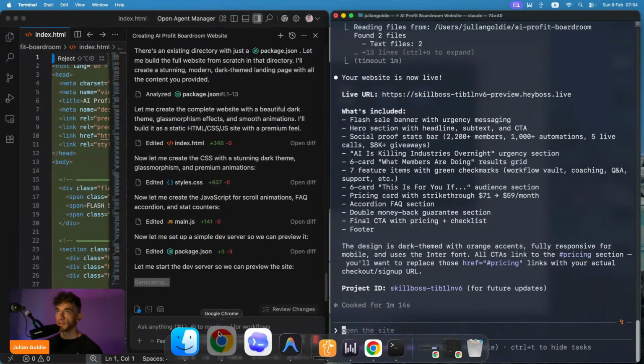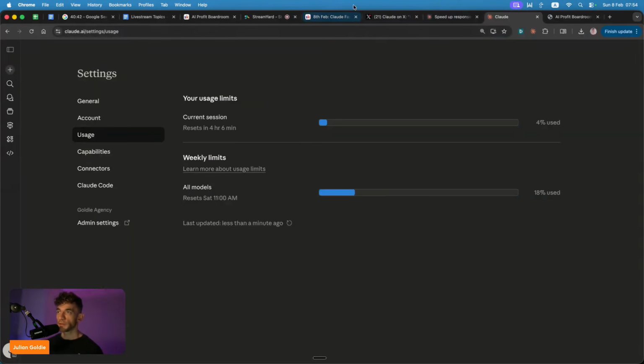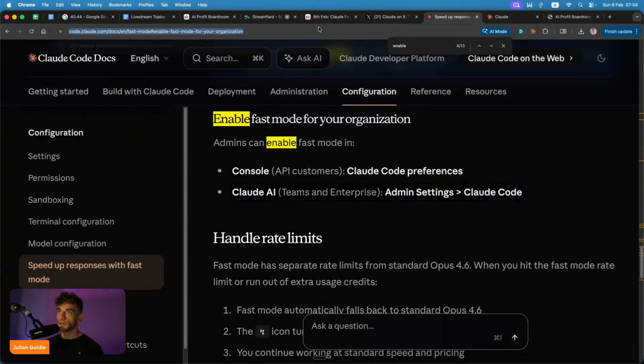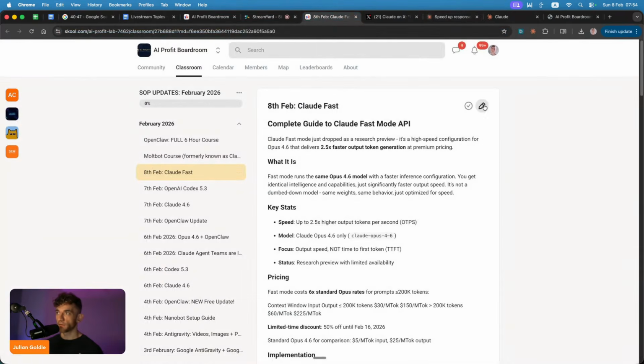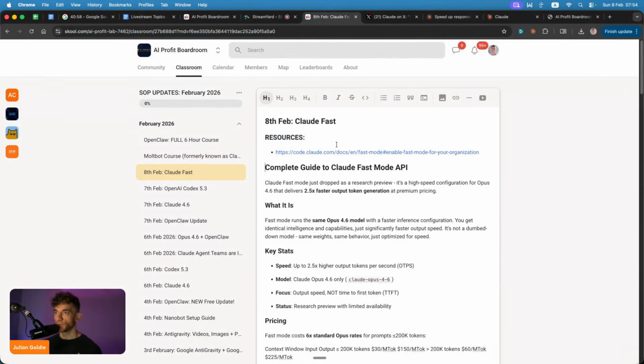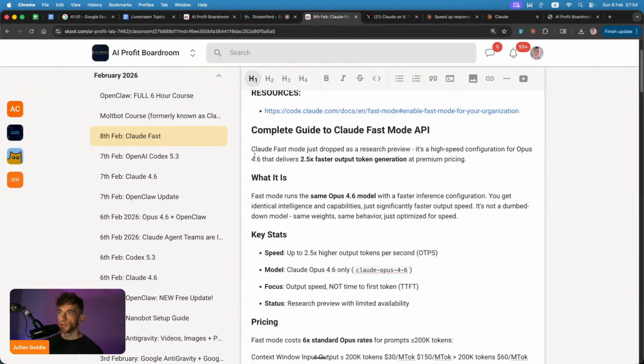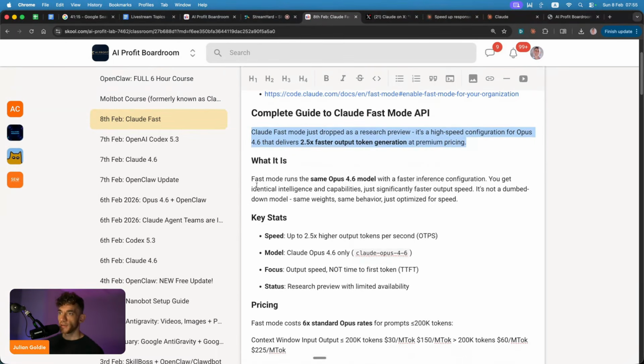Now, if you want to get the full details on fast mode, how to use it, how to set it up, etc., what I've actually done is inside the AI Profit Boardroom, if you go to Claude Fast over here, you've got the full link to Claude Code's guide on it, how to use it, etc. And then also just to recap, Claude fast mode just dropped as a research preview. It's a high-speed configuration for Opus 4.6 that delivers 2.5x faster output token generation, but of course it comes at a cost. Fast mode runs the same Opus 4.6 model, but with a faster inference configuration. So you get identical intelligence capabilities, but much faster output speed, right?